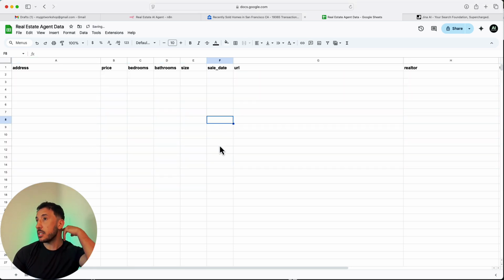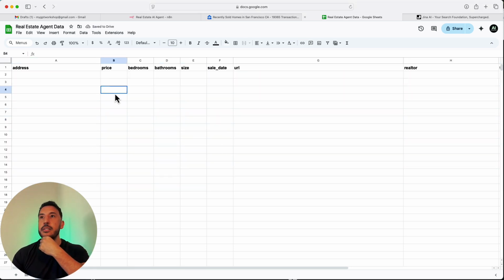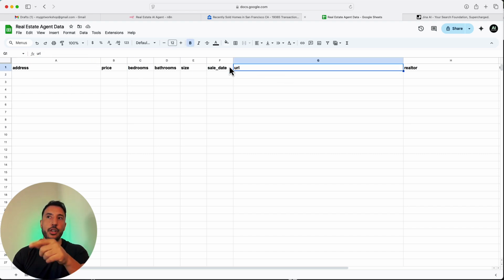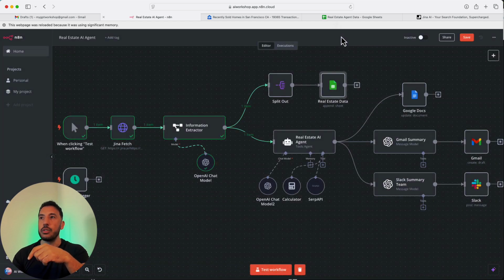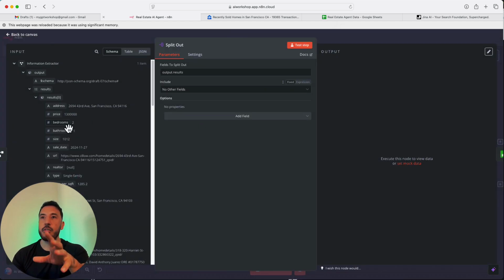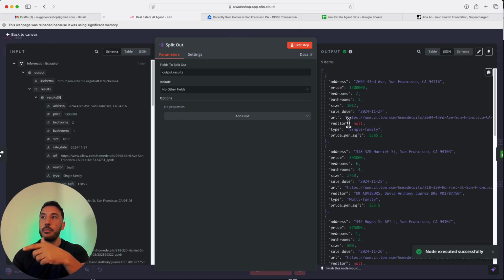So now we have this clean Google Sheet with no data, and I only have the column titles here. You want to make sure that the column titles match the column titles that are coming out of this, so that we can automatically map this out to our Google document. So let's go ahead and split this out because I want to be able to grab this data and separate it. I'm clicking on the output results, and then clicking test step to split this out by individual items.